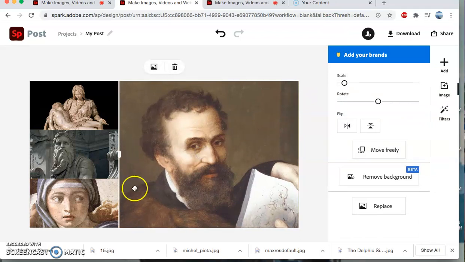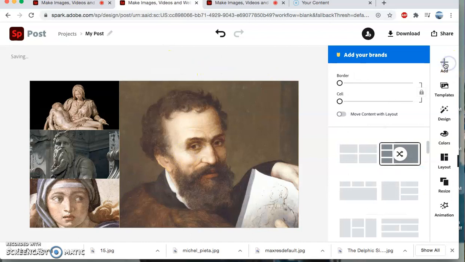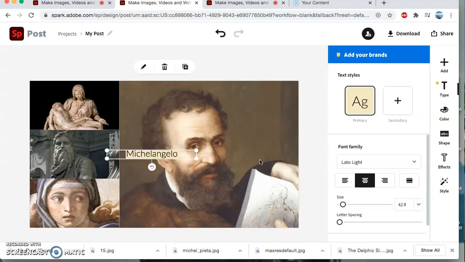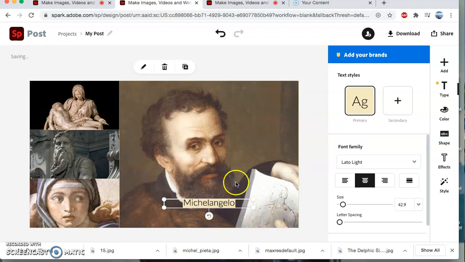So I'm going to keep this layout, and now I just want to add some text. The title for this slide, Michelangelo. Done. And I can put the title down here. So it's telling me it's lined up in the middle of that picture, and it's this way, and the middle of this picture this way. Let's say I've got that font in there.